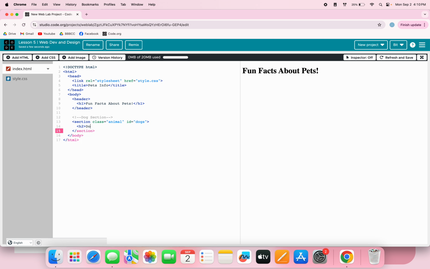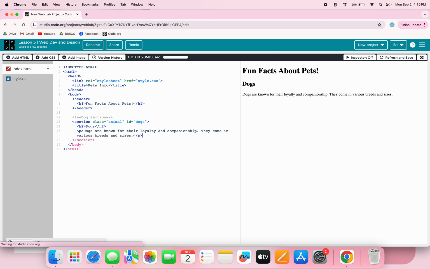I'm going to say H2 dogs. Paragraph. And if you want, you can follow along with the information I'm putting in, but if you are a big dog fan and you have something else you'd rather say, go ahead and add what you'd like to say too. So close the ULs, go in between, and list items.